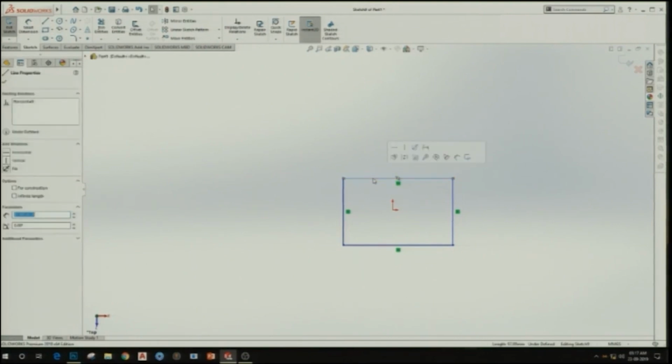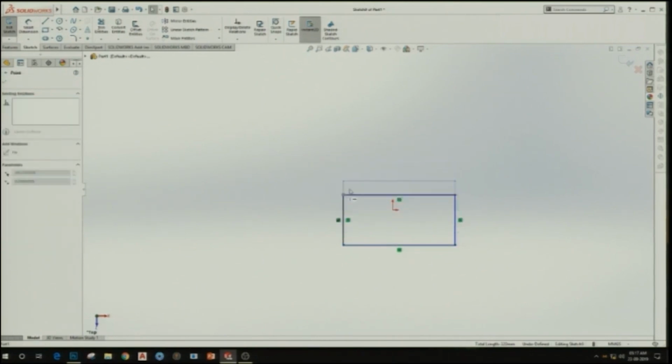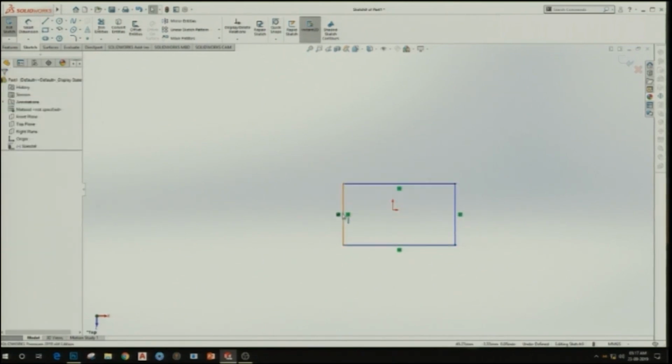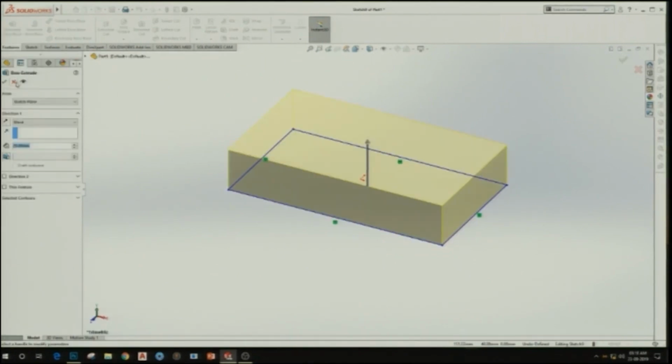You can also change the dimension as you like. 100. This is again, let me say 60, some random dimensions. Okay, there is a fix button. If I fix this, now it won't change. So, we can easily change this. If we do not want to change this, we can use the fix command here. So, let me try to extrude this.